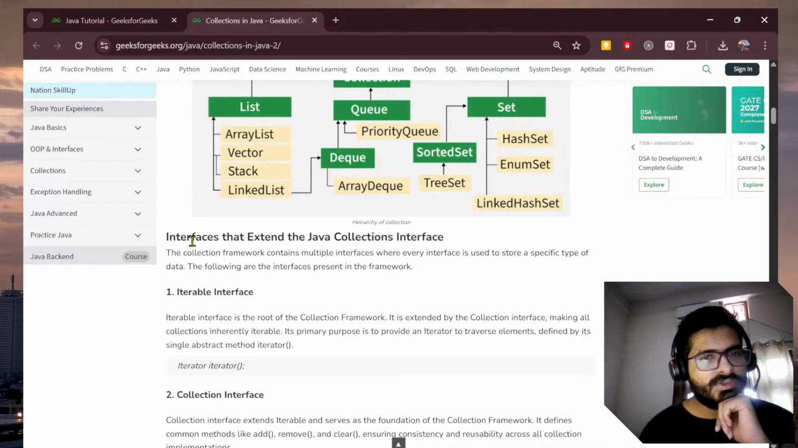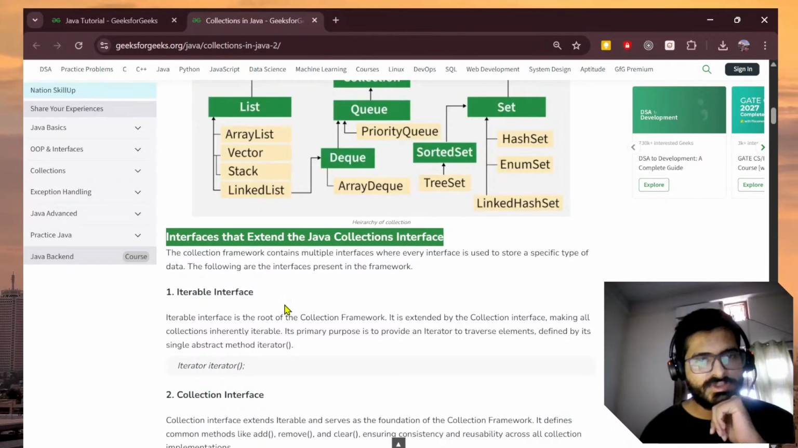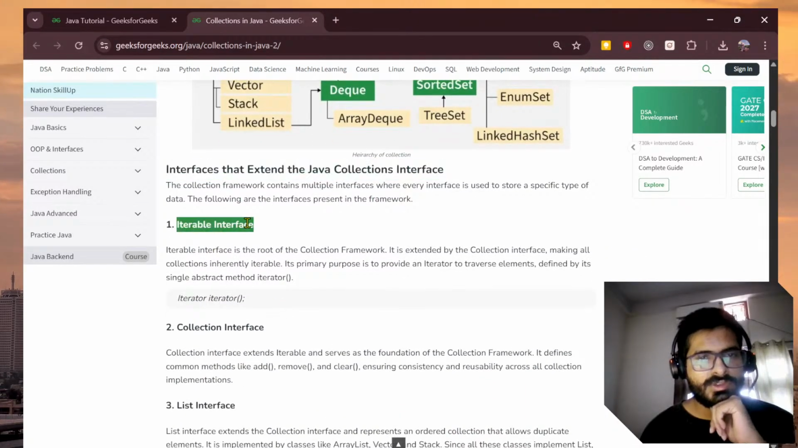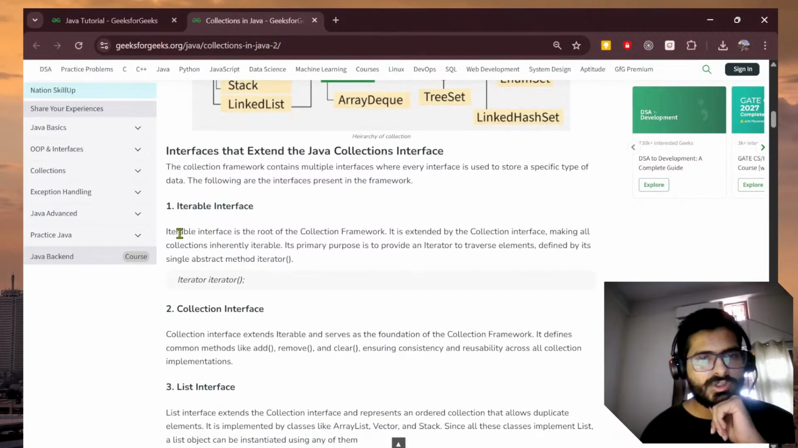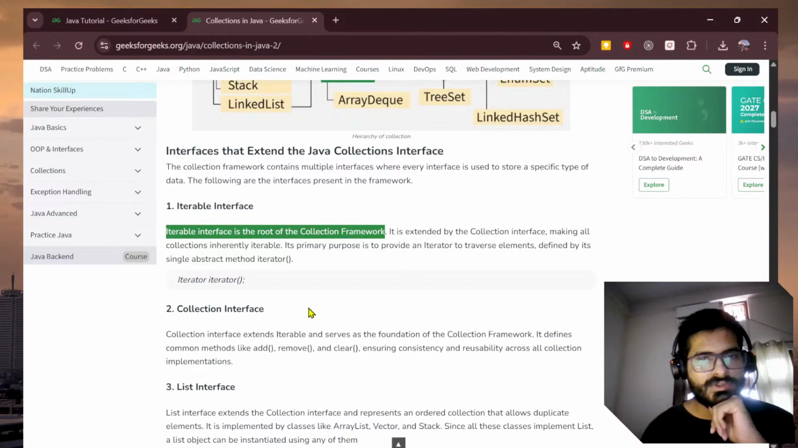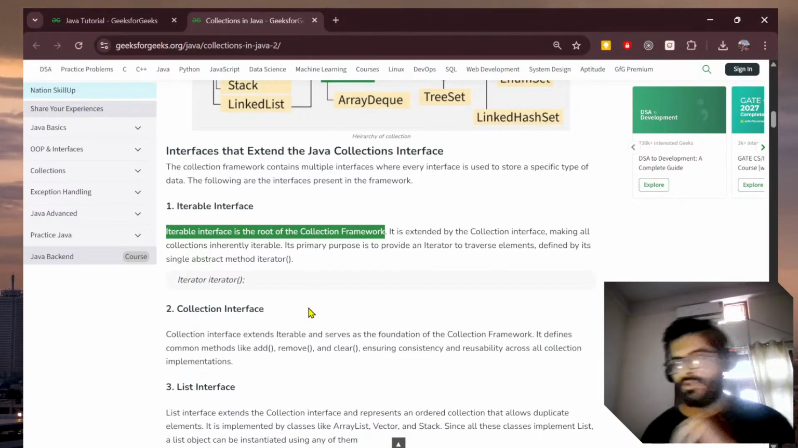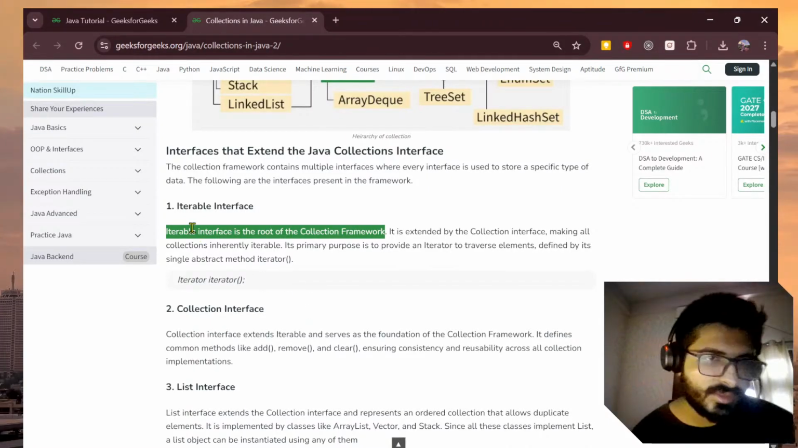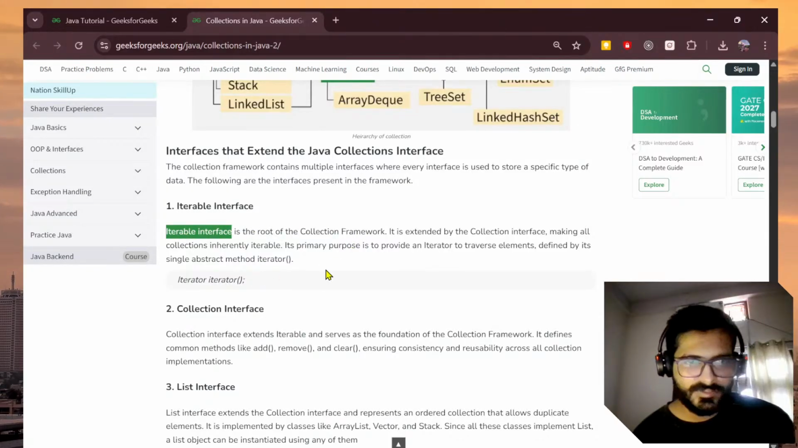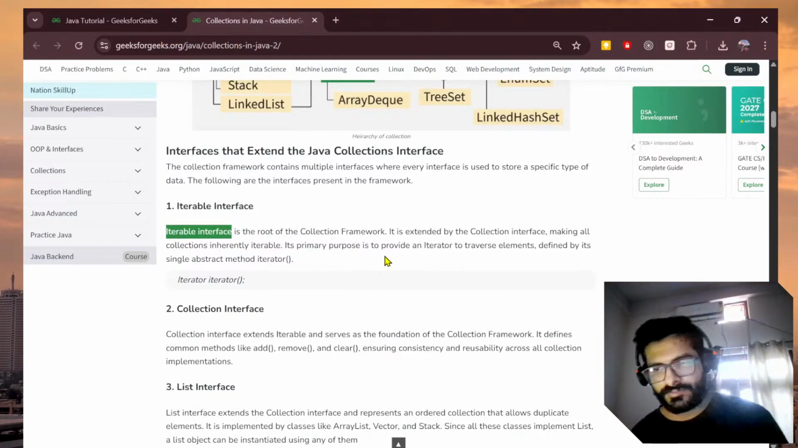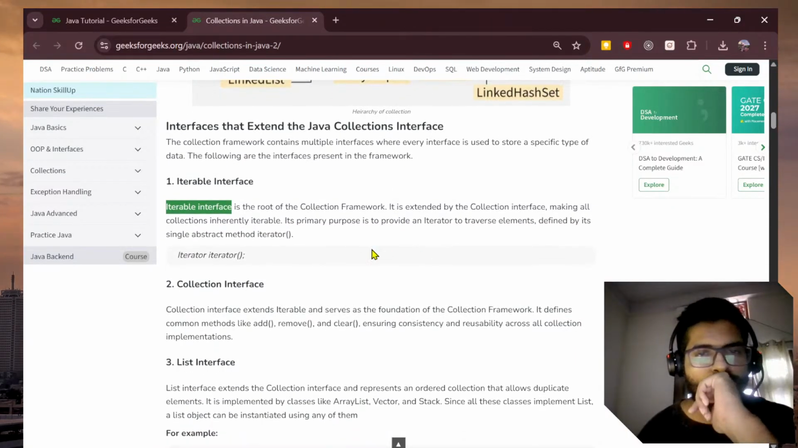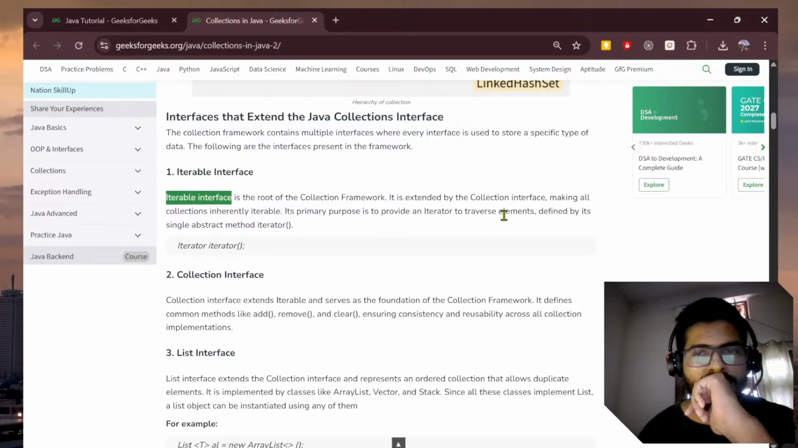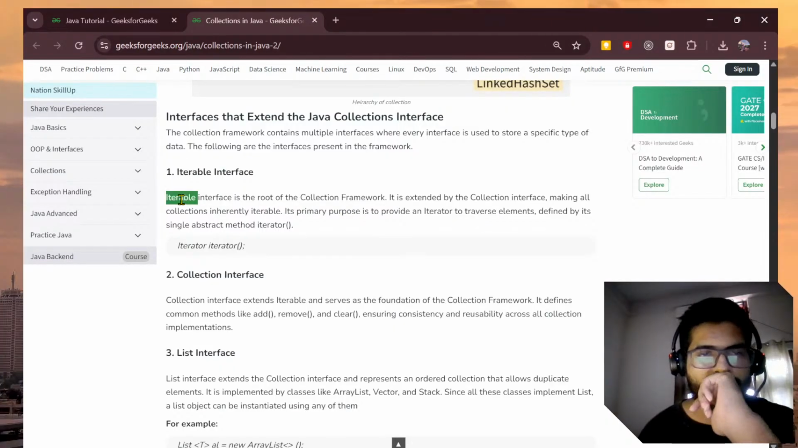So we have interfaces that extend the Java collection interface. So one of them is the iterable interface. So iterable interface is the root of the collection framework. So if someone asks you what is the root of the collection framework, you can answer that iterable interface is the answer. Its primary purpose is to provide an iterator to traverse elements.